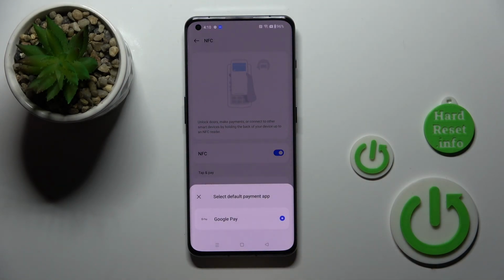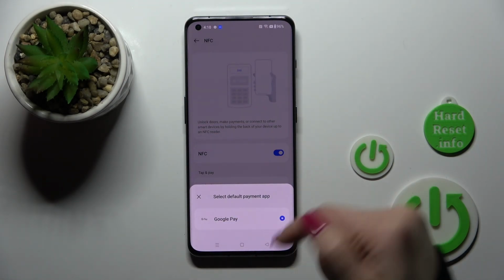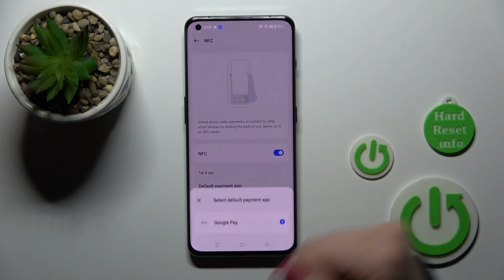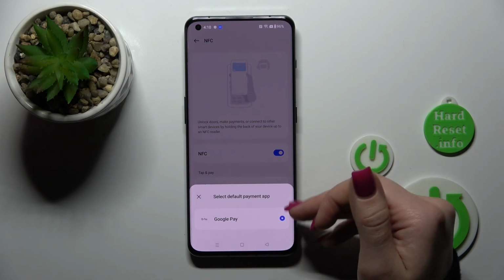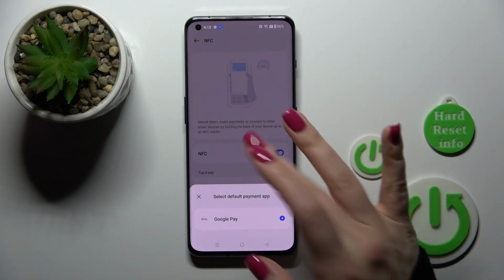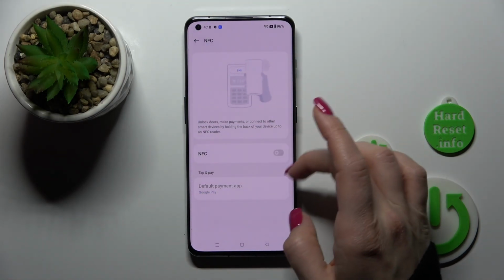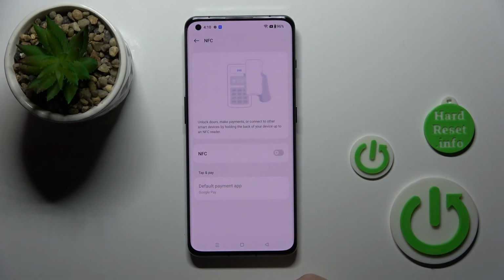If you want to switch your default payment application, you should just click on Default payment app and switch your current application to Google Pay, or just switch back. And to turn off NFC, we should use the switcher once again.